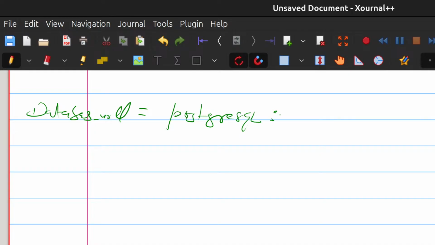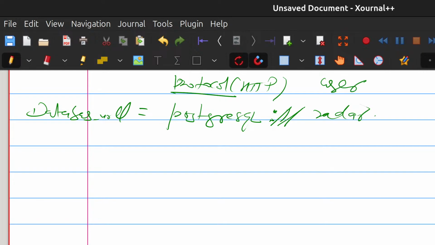PostgreSQL, then this is the protocol, right? Like HTTP. We have then colon, then we have //, right? And then we have the user, radar is the user. Then we have the password, you can say username and password. So radar dev password, this is the password thing, right? And then you have the host, which is localhost.